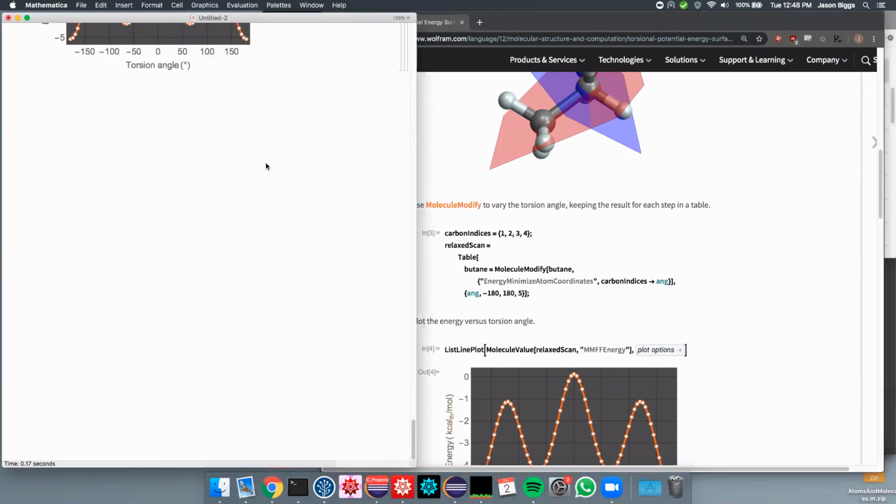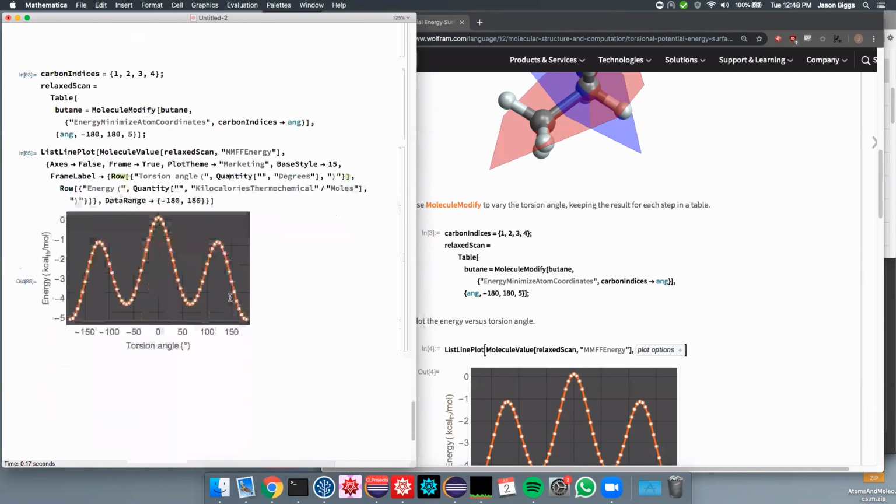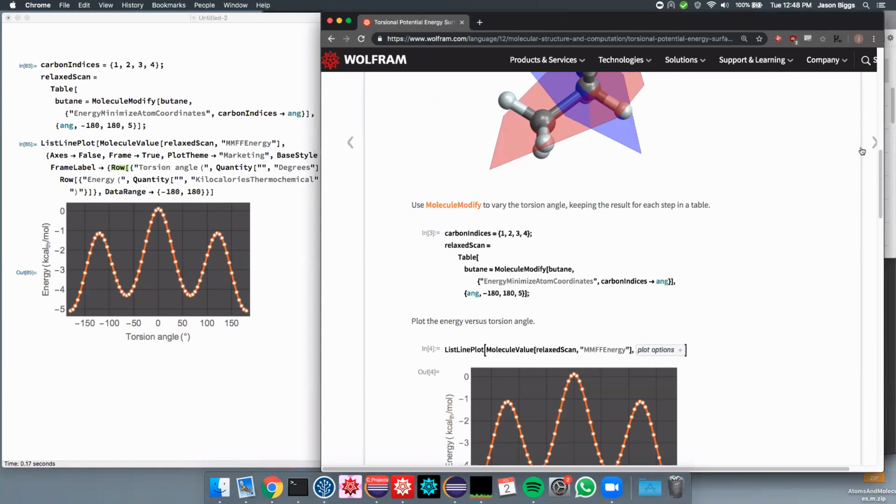Now, normally you would be interested in running this type of scan using a higher level of theory besides a force field. You might want to use some Hartree-Fock or a post-Hartree-Fock or a DFT method. And so that's one of the areas we're definitely interested in looking at.